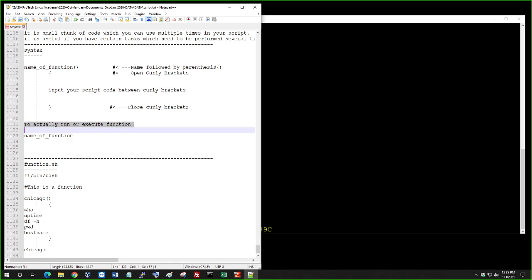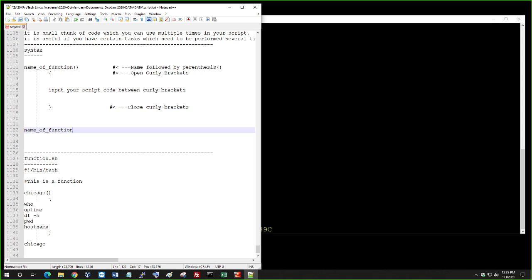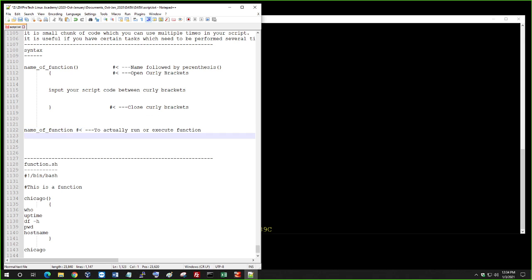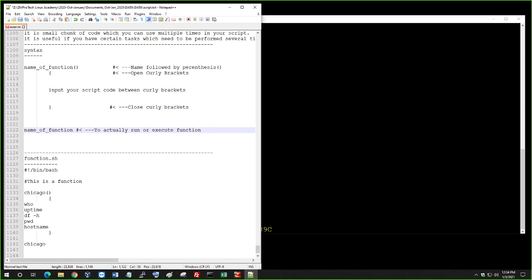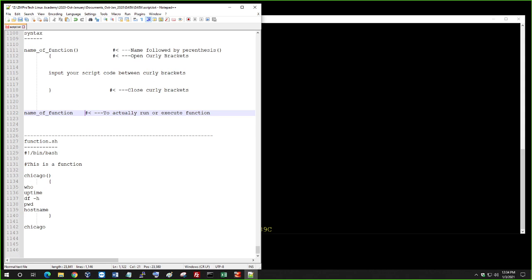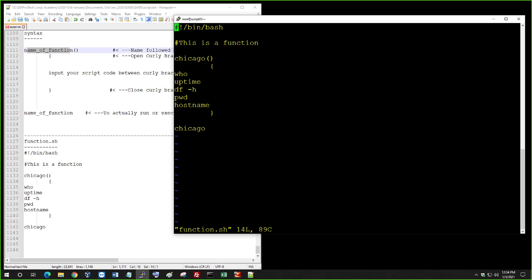And this part, you have to call the function here. To actually run the function, this is what you have to do. Okay, so what we did was name the function. Over here we gave the name of the function Chicago. Okay, and then we open the curly bracket and we close the curly bracket here, right?